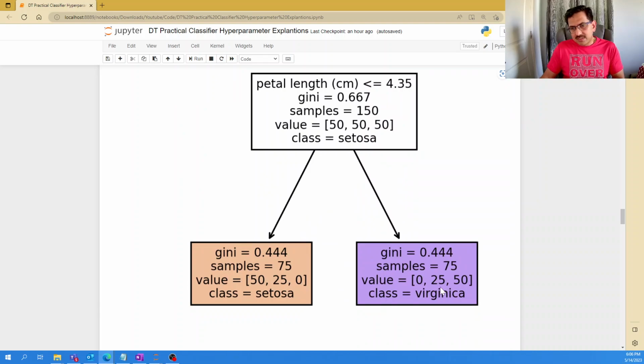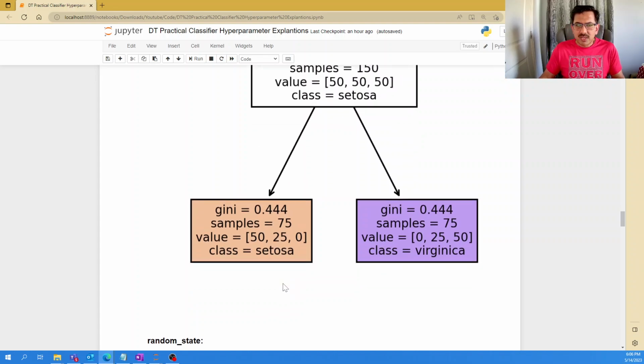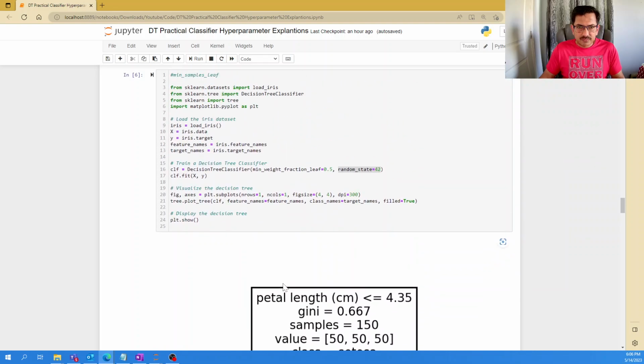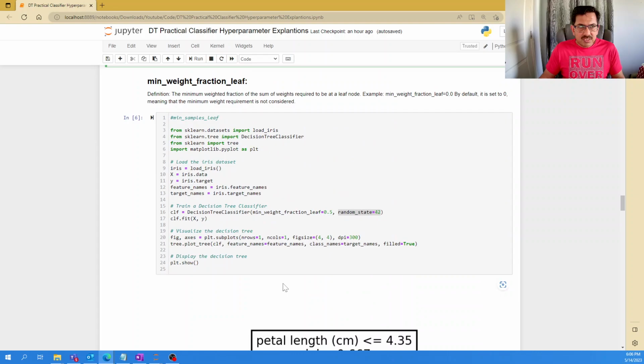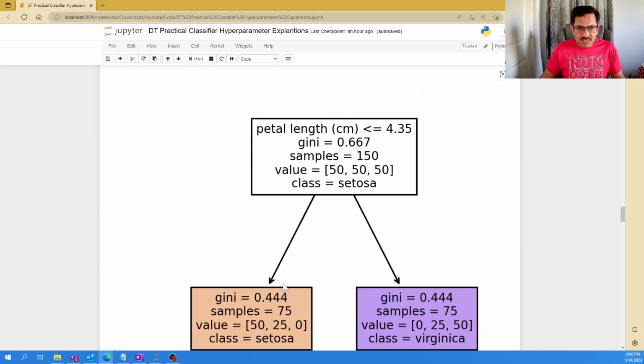Look at this. Because it's a multi-class classification, if I check the ratio here, it's 0.5, because 25 by 50, 25 by 50. That's why it got stopped here. Clear? Minimum weight fraction leaf is clear.